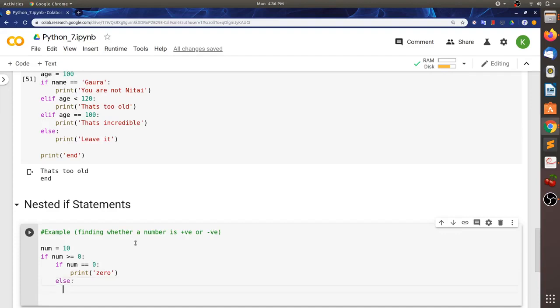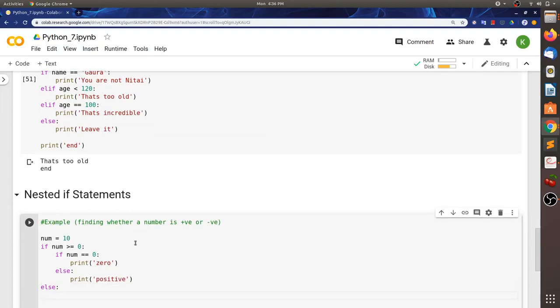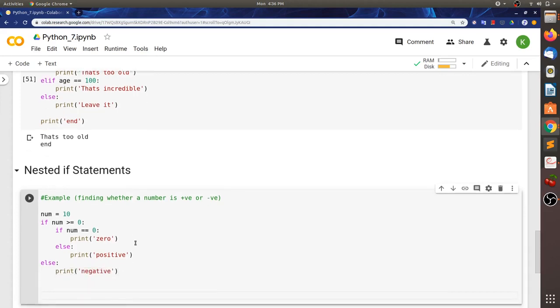Now I'm giving an else condition here, that if my num, although it is greater than equal to 0, but if it is not equal to 0, then it should print positive. Now in my parent if condition, I am giving an else condition which states print negative. So this is very easy to understand.